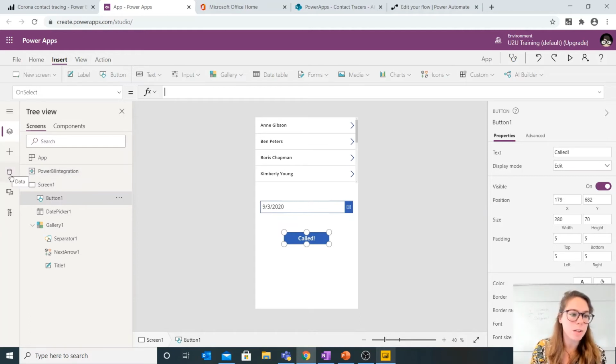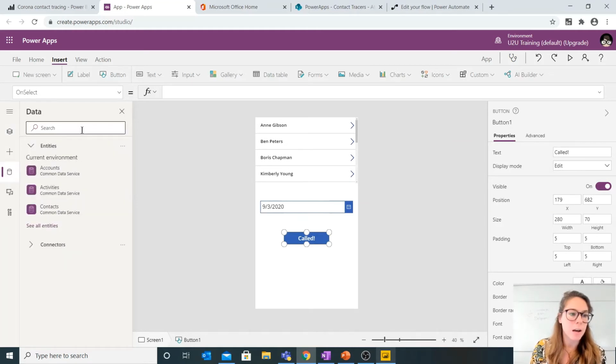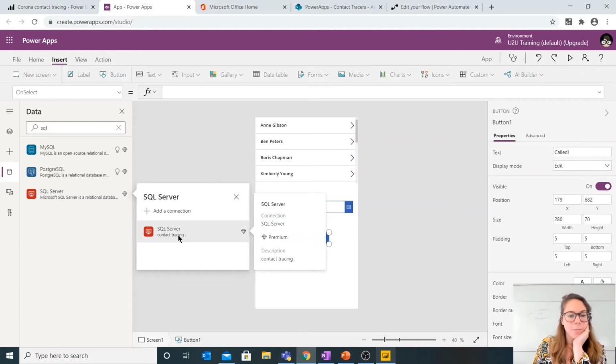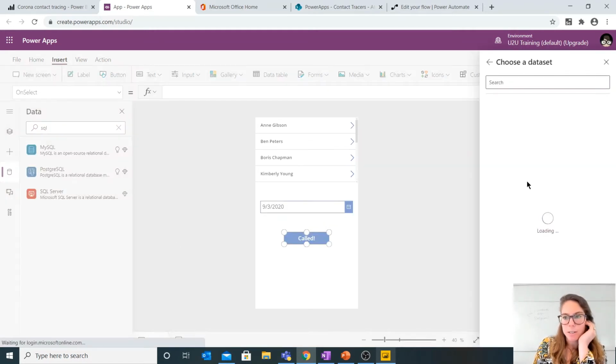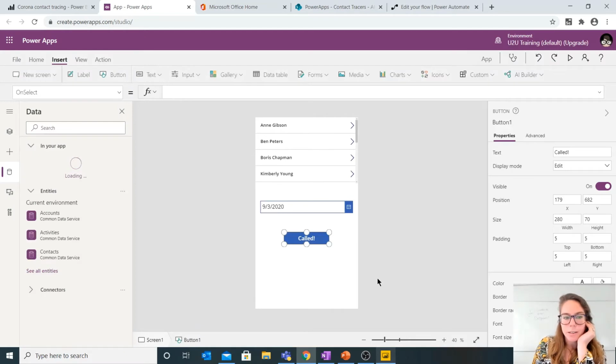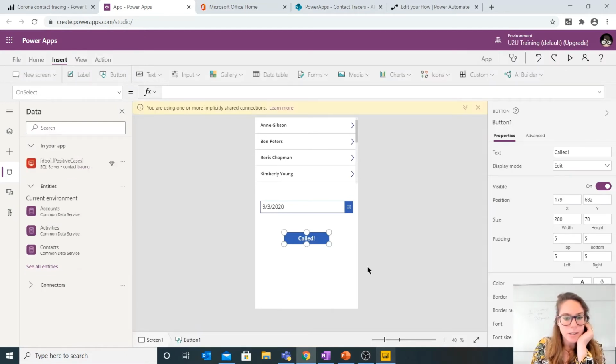And so what I will do is I will add here, when I go to data, I will add this connection inside my app. So I will look for SQL Server, and over here it's already here, my SQL Server contact tracing database. And I will just select the table with the positive cases so that I can update that table. Okay, let's connect, and that's done.